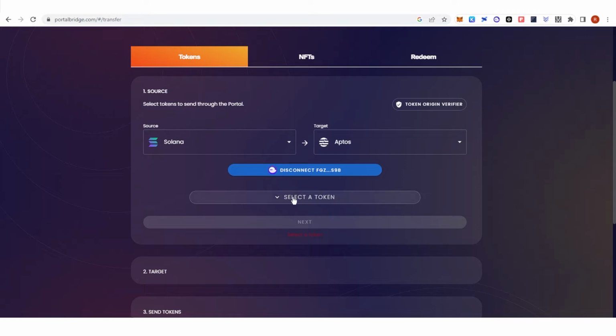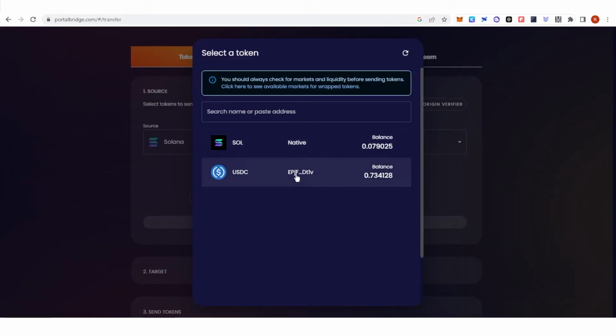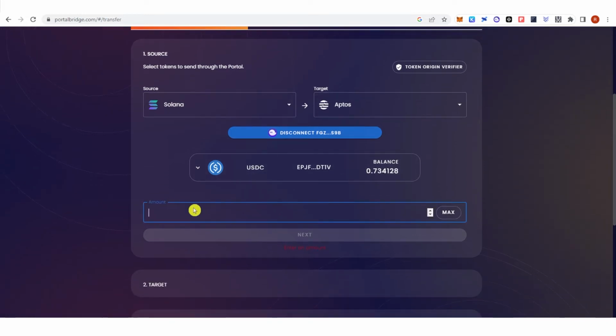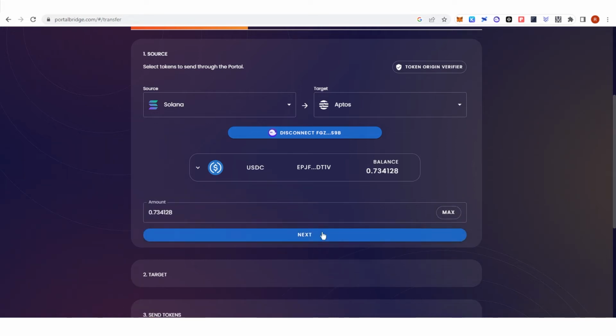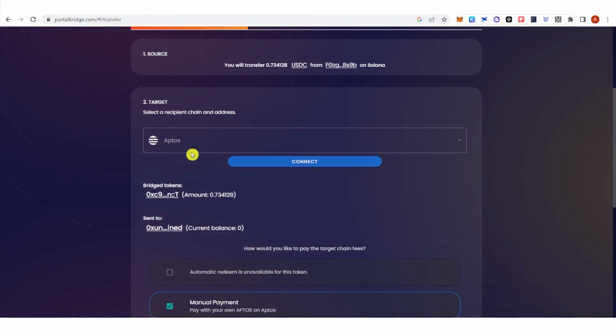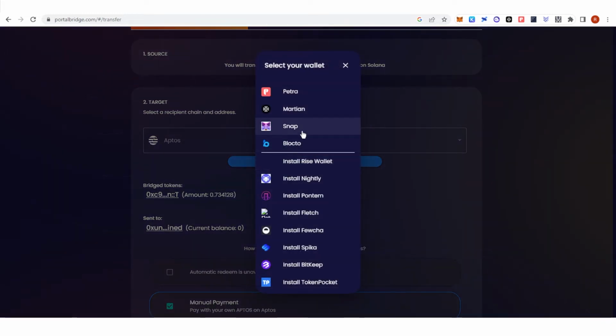and then select a token. So I'm going to bridge USDC and then type the amount of USDC you want to bridge. So I'm going to click the maximum amount, click next, click connect, and choose what wallet you're going to use to receive your USDC. So I'm going to use Martian wallet.